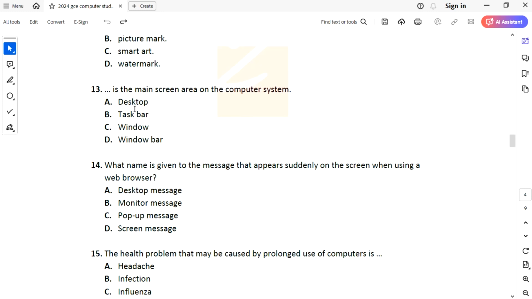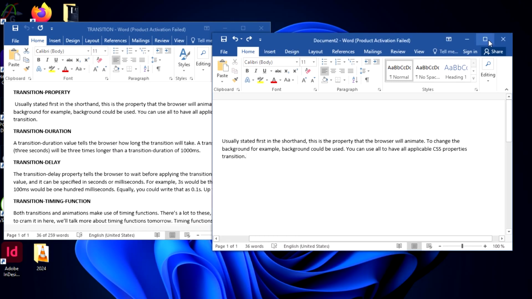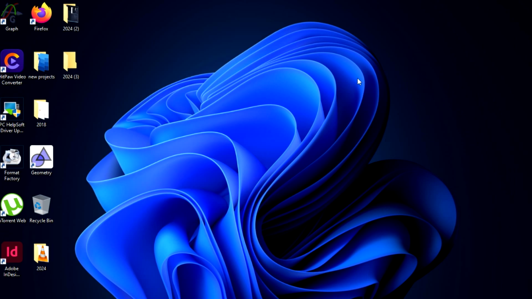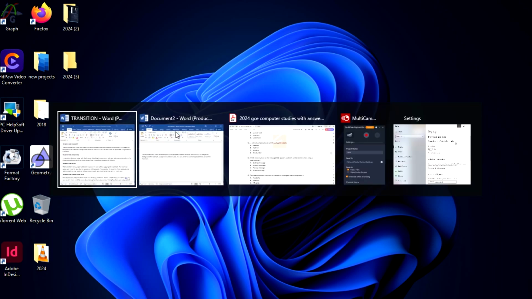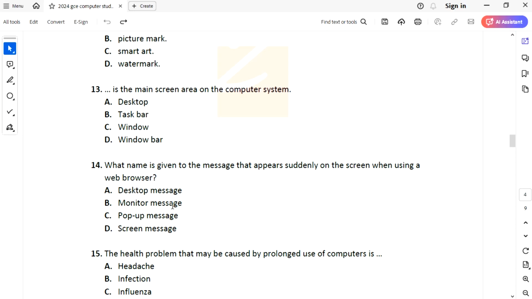Question 13 says dash is the main screen area of the computer screen. So when I go back to my computer, let me just minimize this. As you can see, this is the main screen. When I start my computer and log in, this is what I see first-hand. So this is the desktop. Let us go back. So what are the options? As you can see, A says desktop, so that's the answer, desktop.